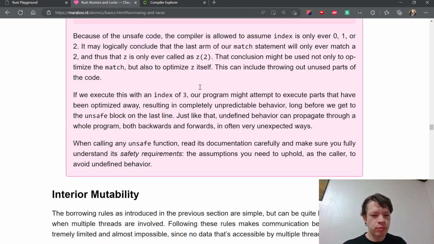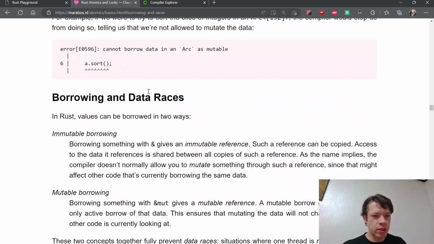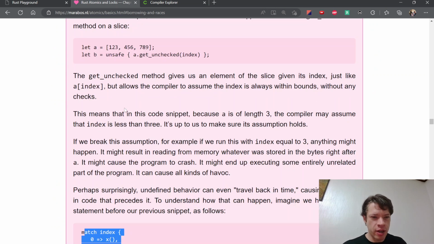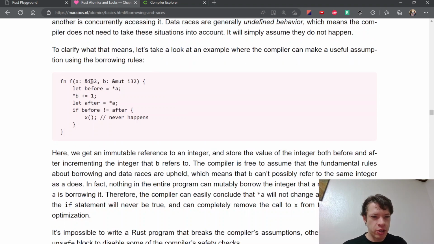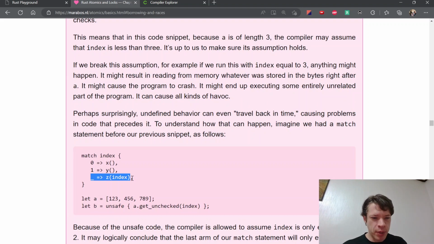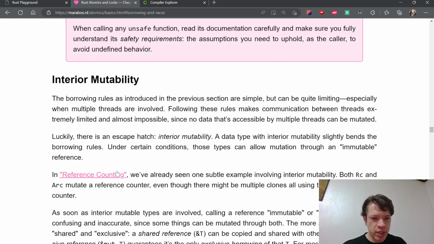So there you go. That is, what was this called again? Borrowing and data races. So yeah, more interesting than you might think from looking at how small the code samples are. But definitely, optimizing for z based on the assumption that this is going to be a 2 is really interesting.